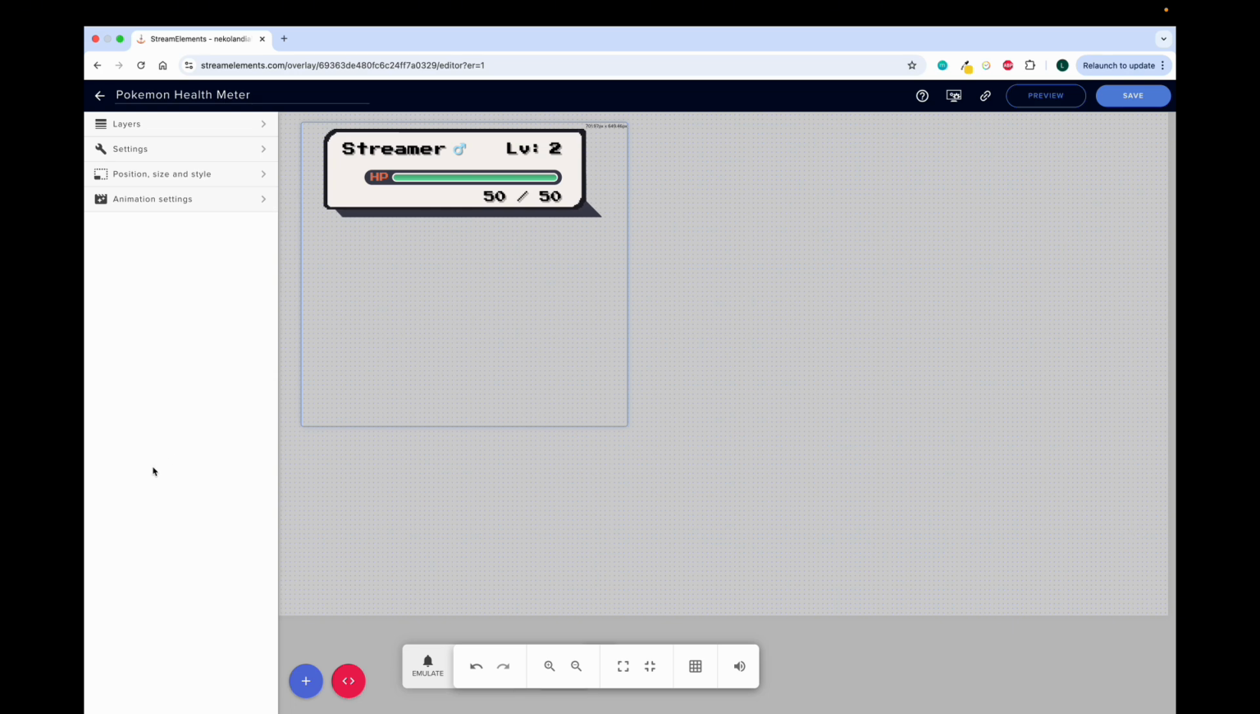So first, to access all the options, you'll go to the settings tab in the left and you'll see all the options broken out into different sections for easy organization.